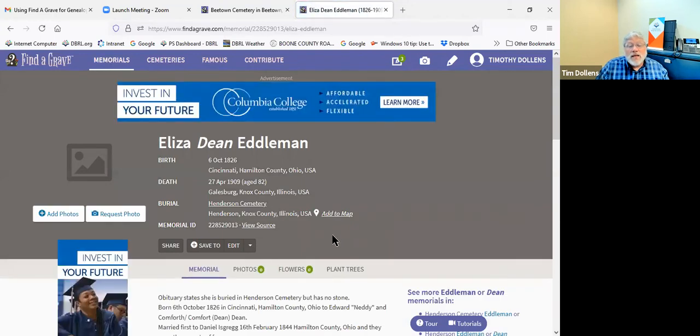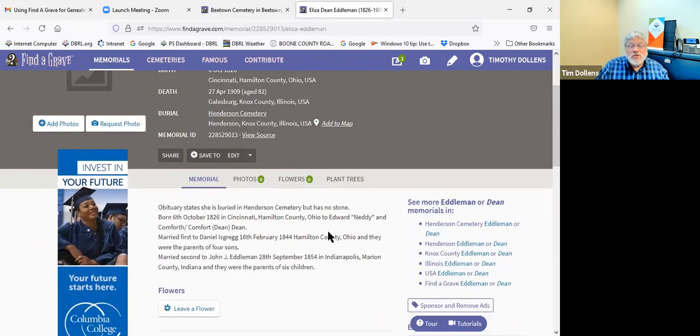Because I don't have a picture of her or a picture of her stone, because there's not one, what I did do was, where it said information you put on this person, I put in there: obituary states she's buried in Henderson Cemetery that has no stone. I put her birth date based on her obituary, who her parents were, who she married, my ancestor Daniel, and the date and where they got married, her second husband, and the number of kids.